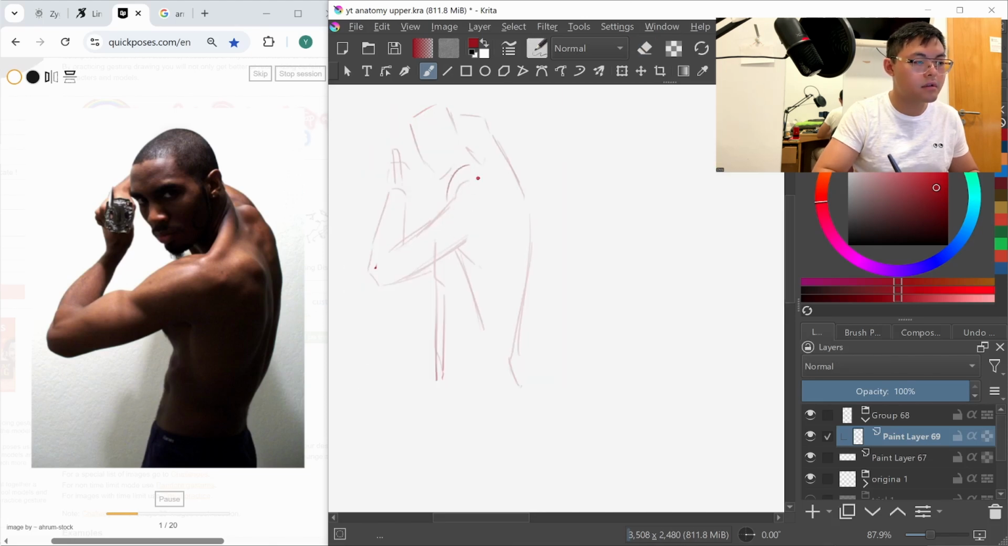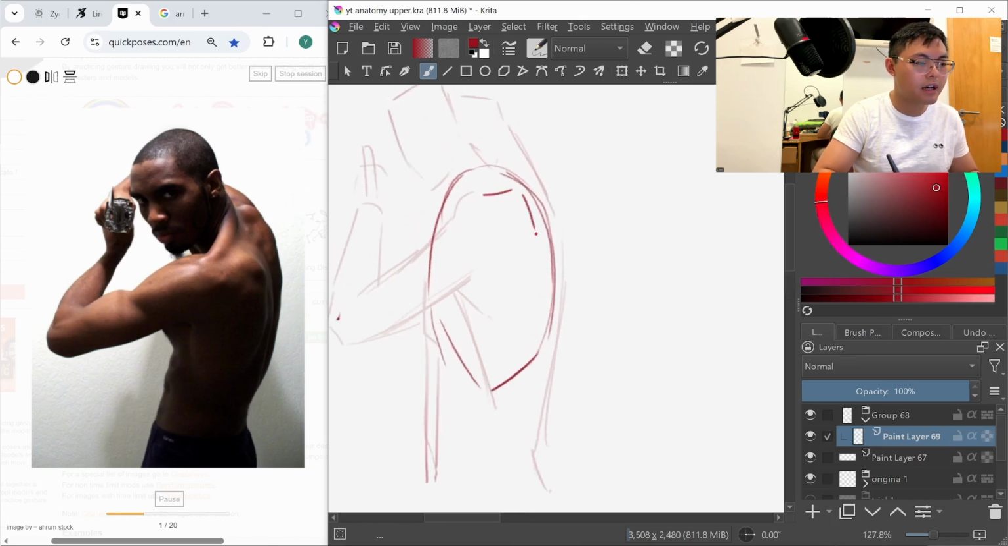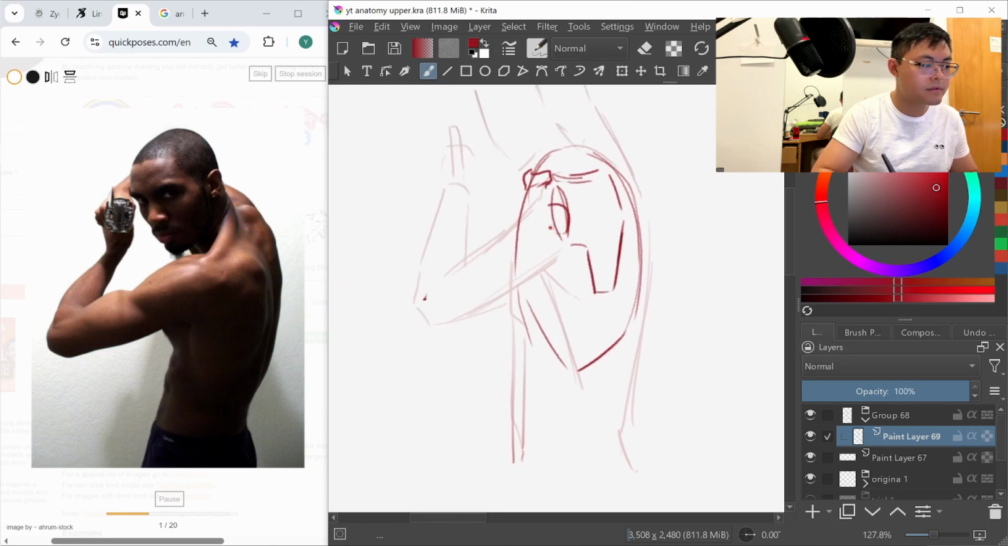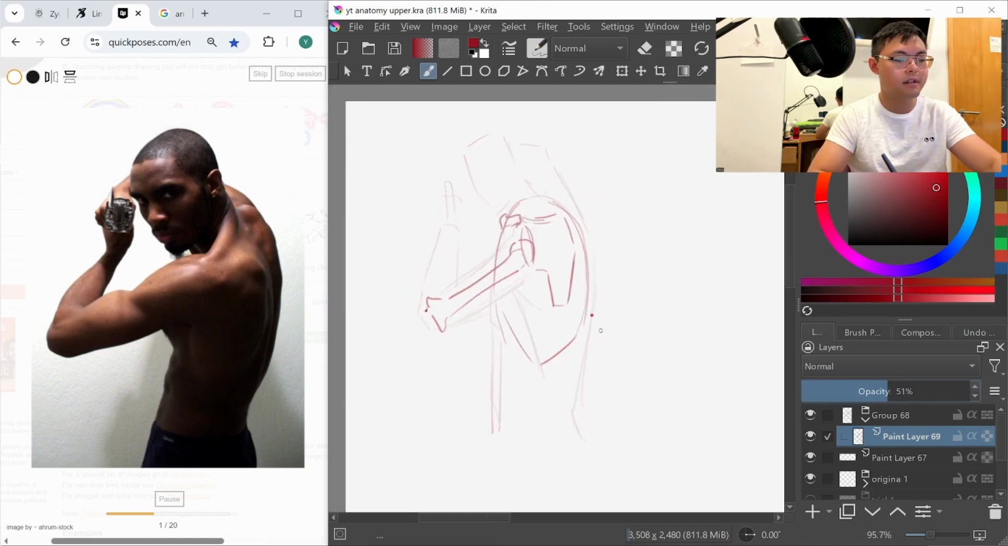You don't really need to do this yourself, but it's for you to have a better understanding of what I'm doing right now. So I'm starting from the bone. That's the scapula, something like this. And then the clavicle, acromion, like that. And then the muscles. As long as it's roughly right, that's good enough.